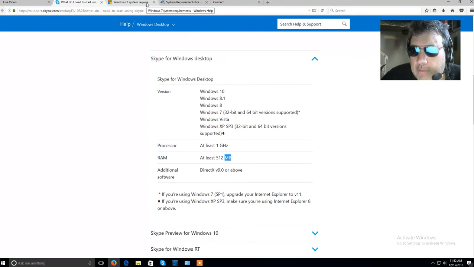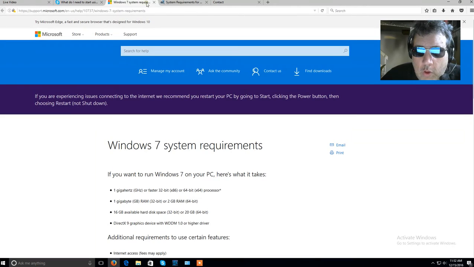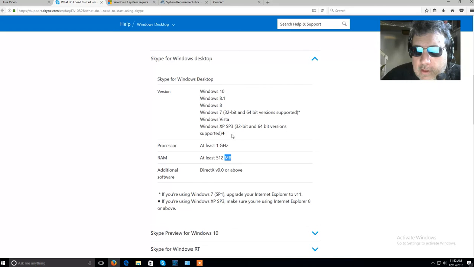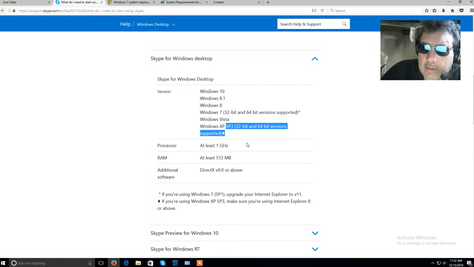We're also going to look at the requirements necessary to run Windows 7 and Windows XP. Now, the older that your operating system gets, the less memory that you need to run the operating system. So, for example, Skype will run on all of these operating systems for Windows. It will run on Windows XP. Now, it doesn't say it'll run on Windows 98 or on Vista. So the older your operating system is, the less memory you need.